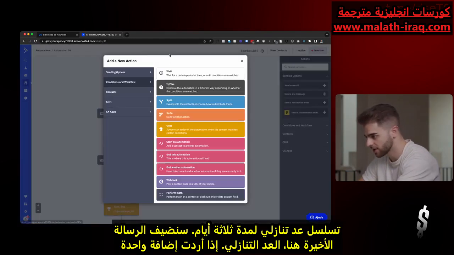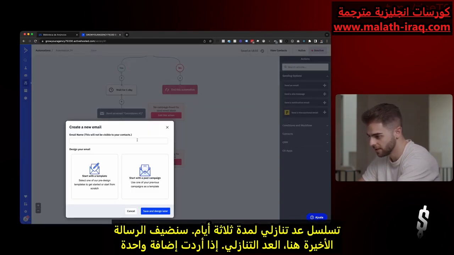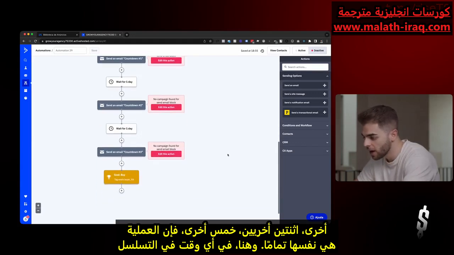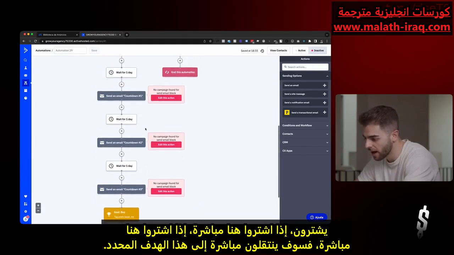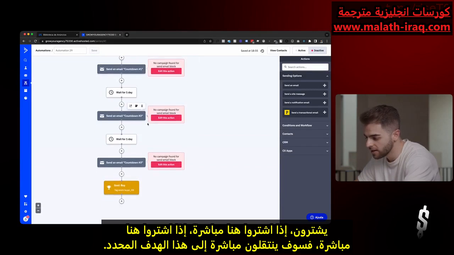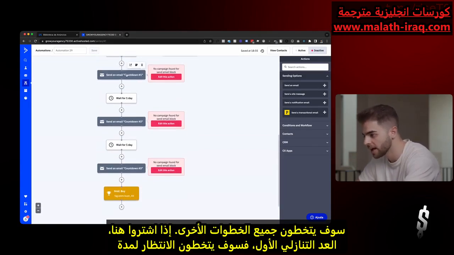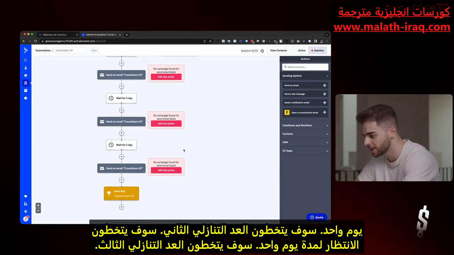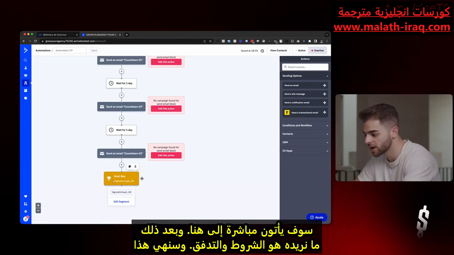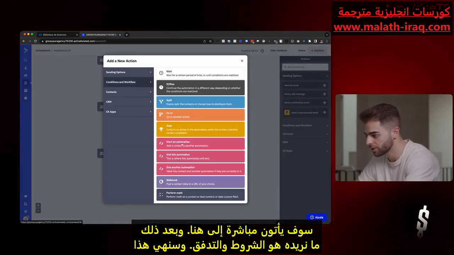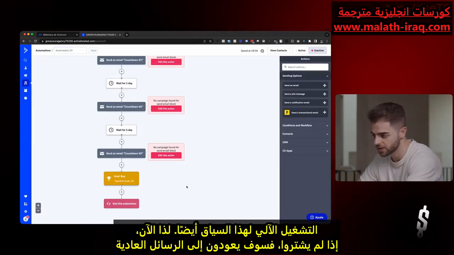Let's say this is a 3-day countdown sequence. We're gonna add the last email in here, countdown. If you wanna add 1 more, 2 more, 5 more, the process is exactly the same. And then here, whenever in the sequence they buy, if they buy right here, they are gonna go directly to this specific goal. They're gonna skip all the other steps. If they buy here at countdown 1, they're gonna skip wait for 1 day, they're gonna skip countdown 2, they're gonna skip wait for 1 day, they're gonna skip countdown 3, they're gonna come directly here. And then what we want is conditions and workflow, and we're gonna end this automation for this context as well.